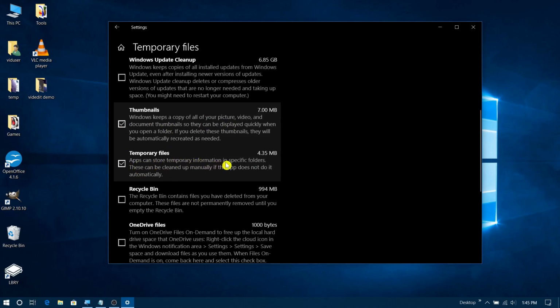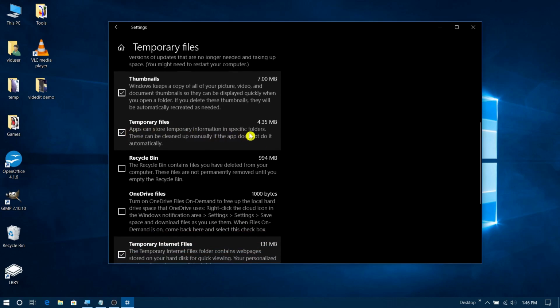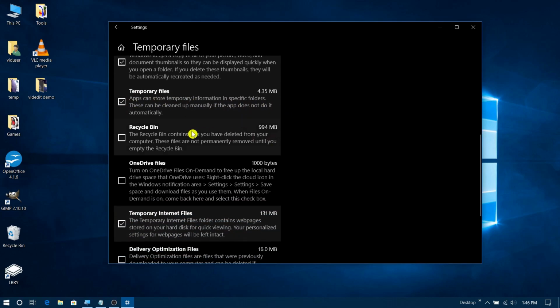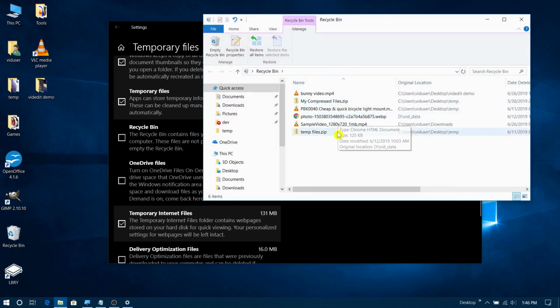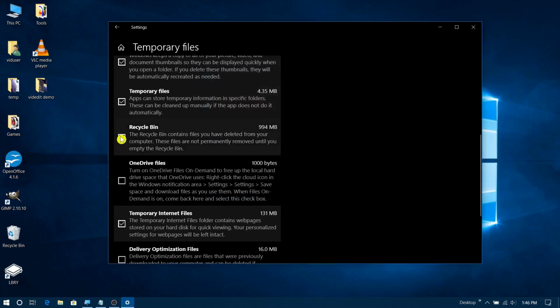Temporary files. Applications and certain Windows processes will create short-term temporary files for storing information, and it's usually safe to go ahead and delete these. And over time, this will get quite large. The recycle bin. If you have items in your recycle bin and you're certain you don't need them, you can go ahead and select these items to be deleted. I'll go ahead and select those.